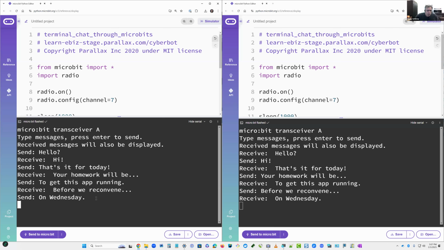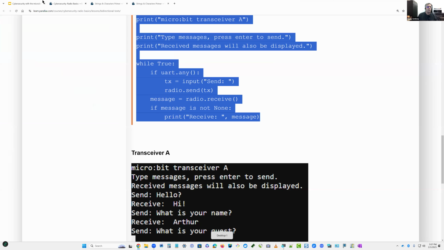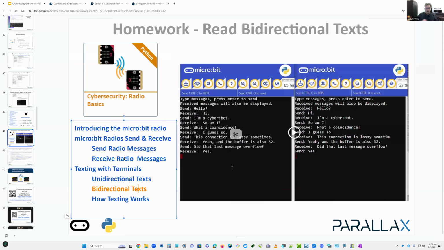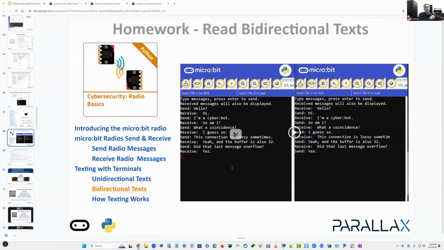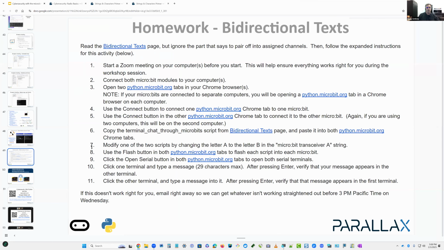So your homework is to get this running, and I'll send you a nice little set of instructions that's already typed up. And you saw me do it here. So we're going to get this going. This is what the instructions look like. And so you'll go ahead and follow along and get it working for yourself. And then on Wednesday, we'll want you to have both microbits connected and running the chat application.